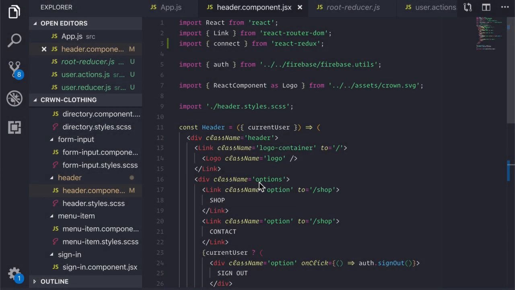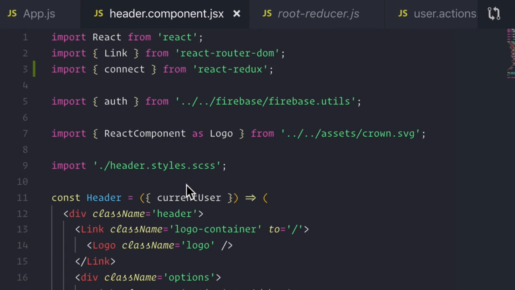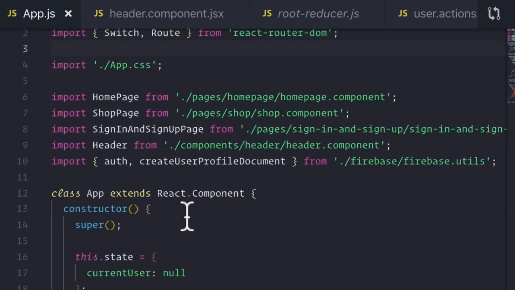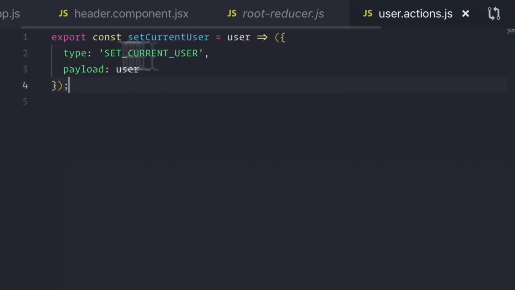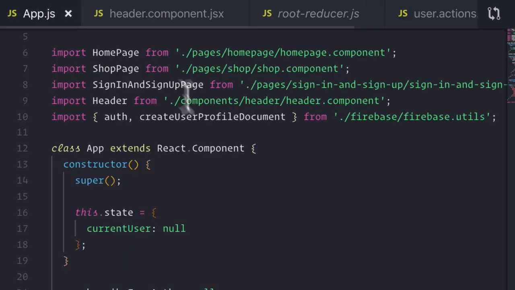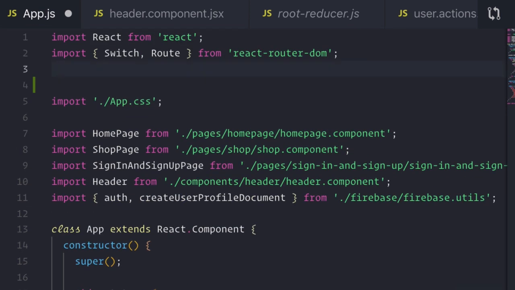So now that we've modified our header component to be receiving the current user value from our reducer, we now have to actually update our app component so that it's able to update the reducer value with the new setCurrentUser action that we made. So how do we do that? Well, what we're going to do is we're going to have to modify our app component with connect as well.